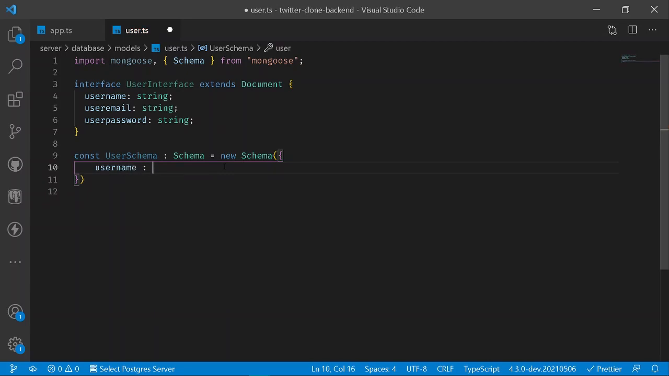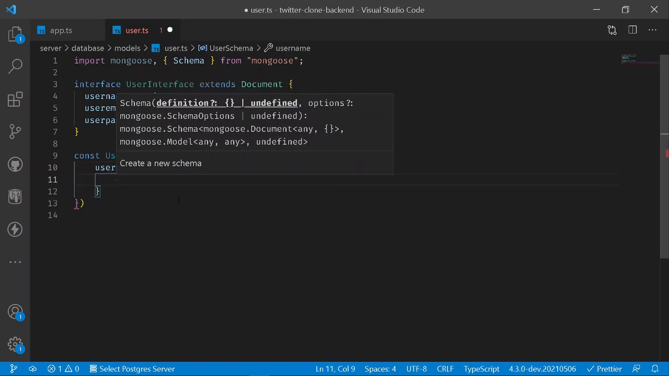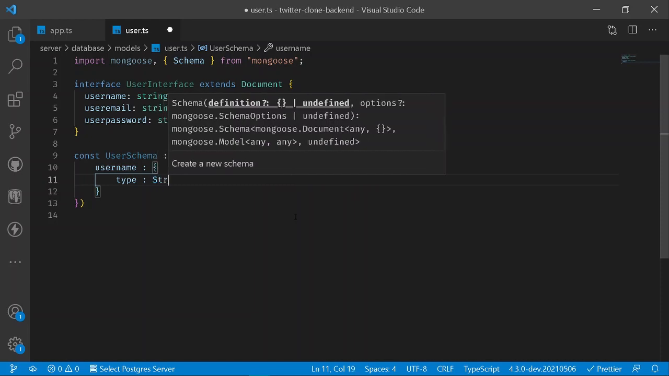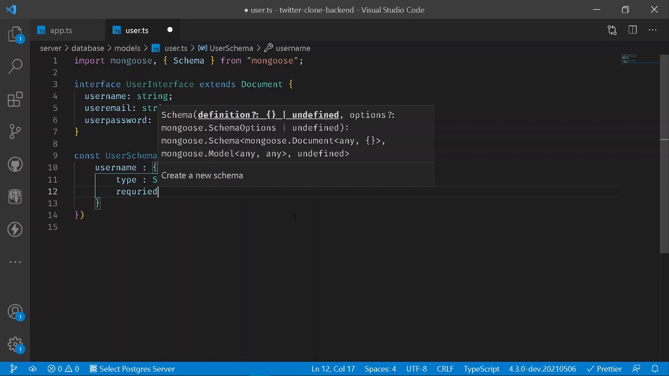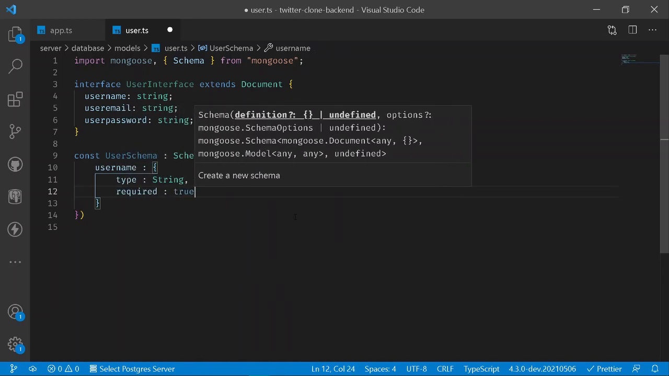So here you should be writing a new schema, and under this you should be initializing a new schema. First of all, as we have declared under our interface, we should be having our username, which will consist of a new object. Under my object I can simply say the type of my username will be a string, and after that I will be requiring the username. So here I should be writing a property of required to be true.